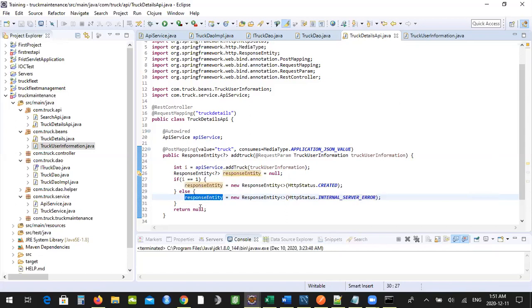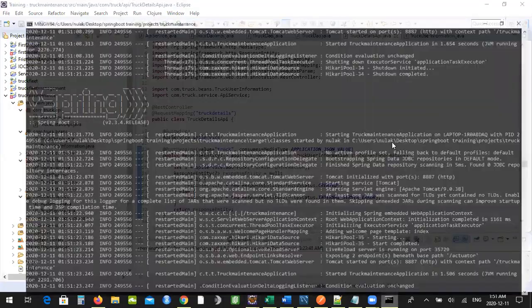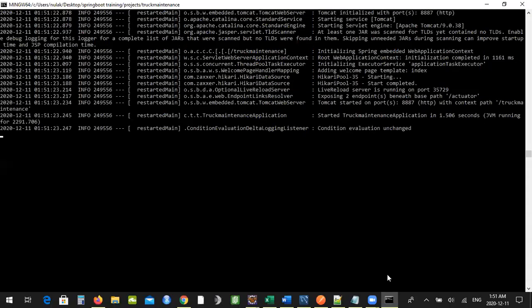Return response entity. Perfect. Do I need to do anything else, guys? Do I need to play with headers? If required, yes. That is again based on your user requirements. Okay. Here, I don't need to do anything else. So that's all. Let's see. Is my server capable of running? Yes, it is.